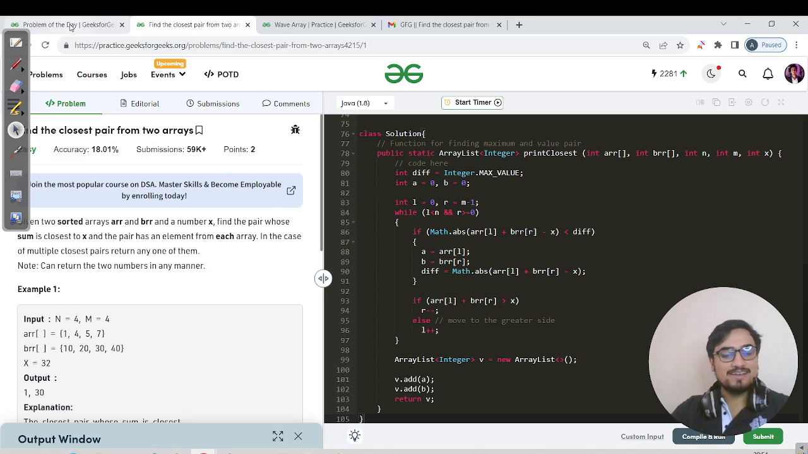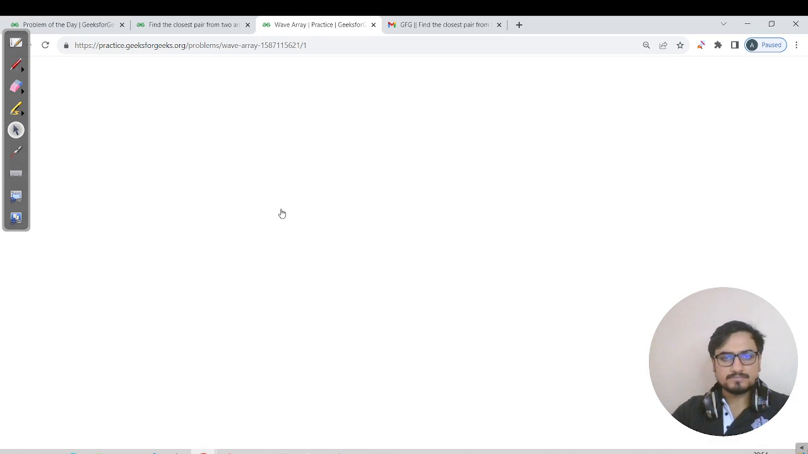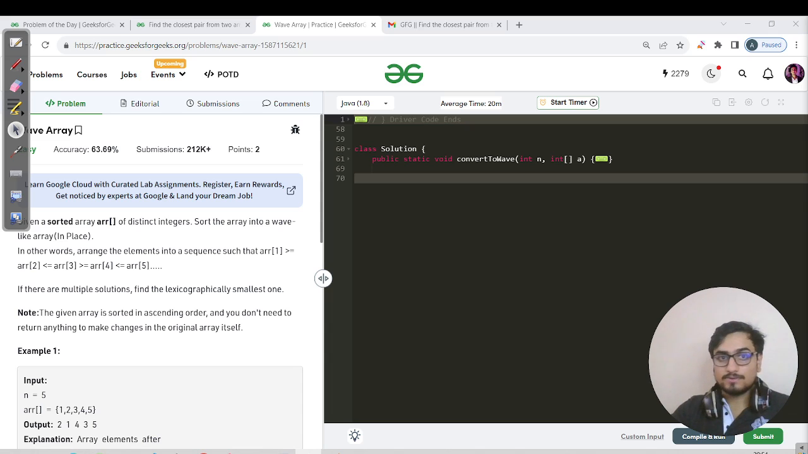Now let us move ahead with today's question. Today's question is about the wave array. It's a very easy question and it would be over in just 1 minute. So let me just hide the solution first. Okay, I can see that you have already seen the solution, but yes, let's visit the question again.